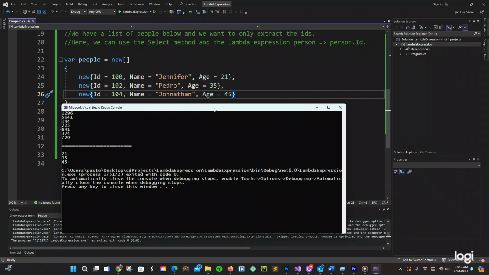Exactly what we have. All right, guys, that was just the video. Some basics, how to use lambda expression. So hopefully this can help you on your journey.